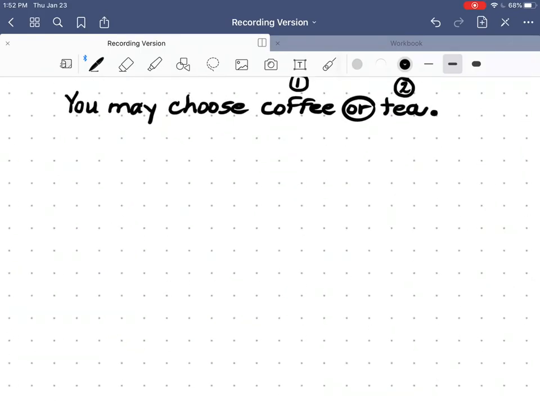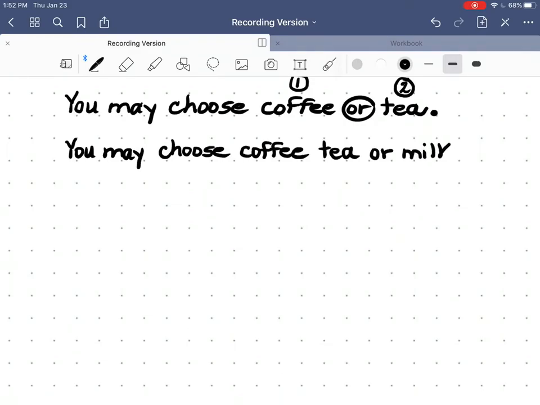What about this example? You may choose coffee, tea, or milk. Okay, so I want to learn to look for that connector word, the or, and I have 1, 2, 3. And the rule says when you have 3 or more items in a series, use commas. So you need it between 1 and 2, and we are using the Oxford comma, so you need 2 commas for 3 items. Your commas will always be 1 less than the number of items.